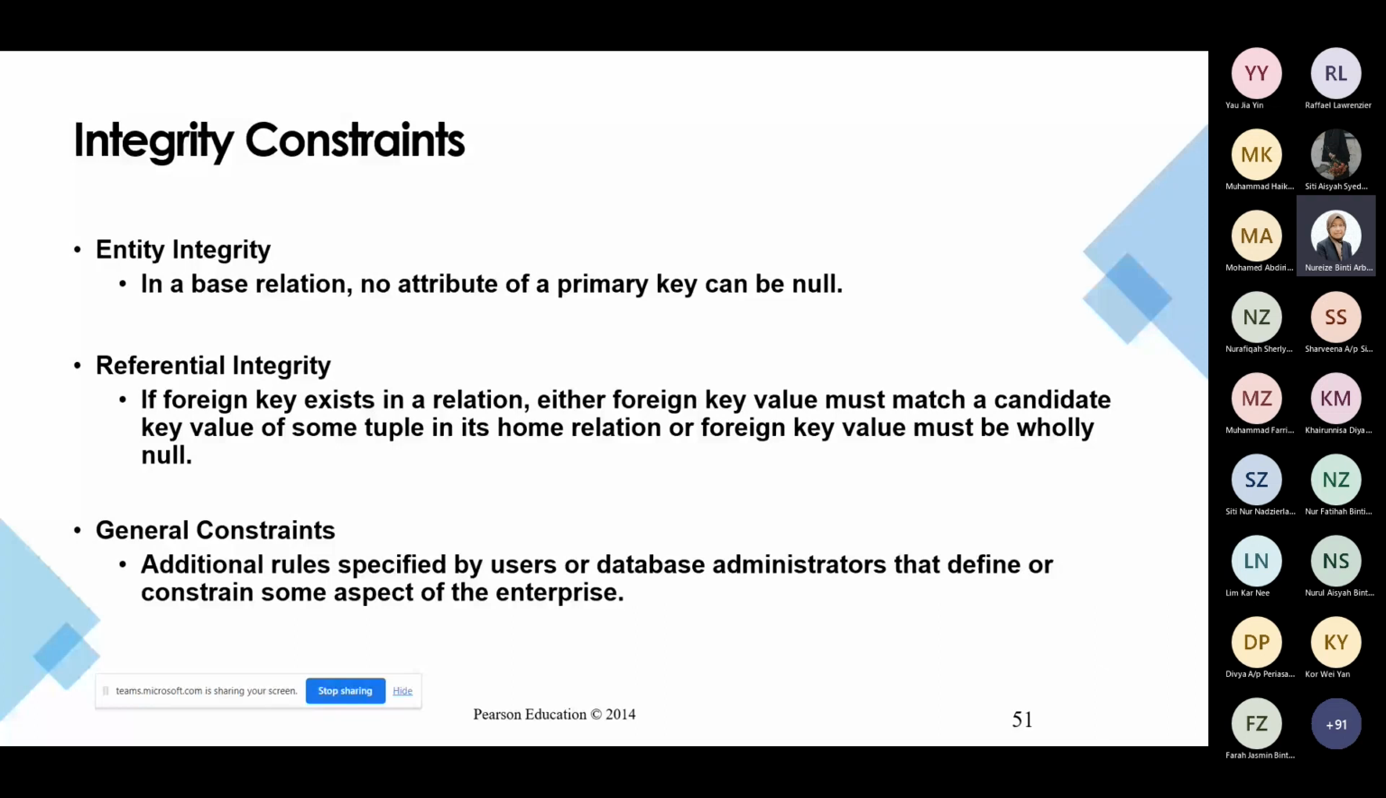In entity integrity, in a base relation, no attribute of a primary key can be null. No attribute of a primary key can be null. This means the primary key cannot have a null value. It must have a value and it must be unique.